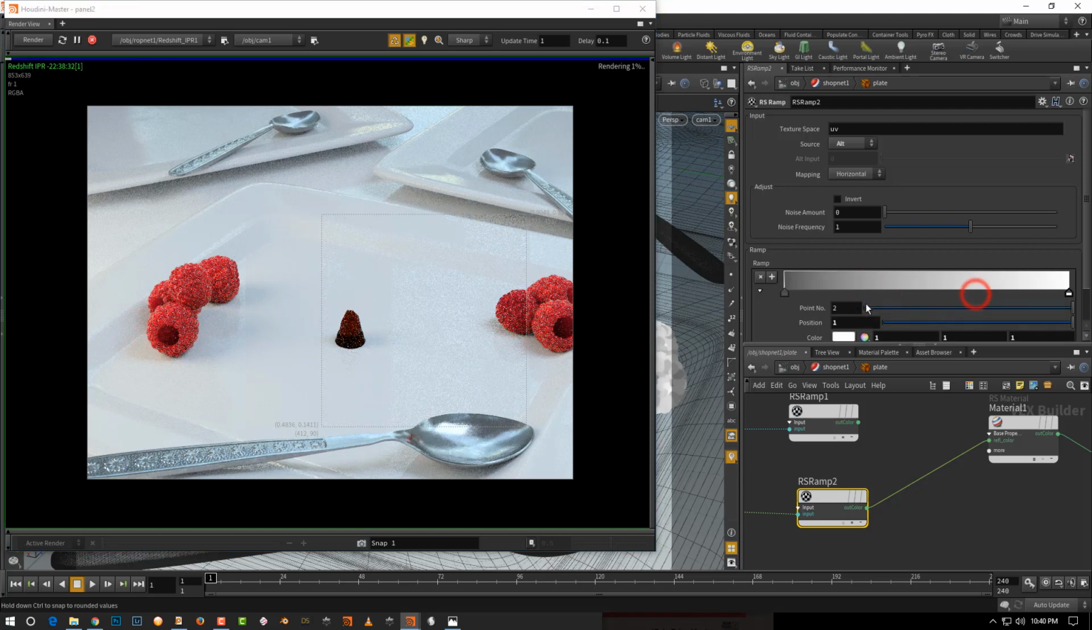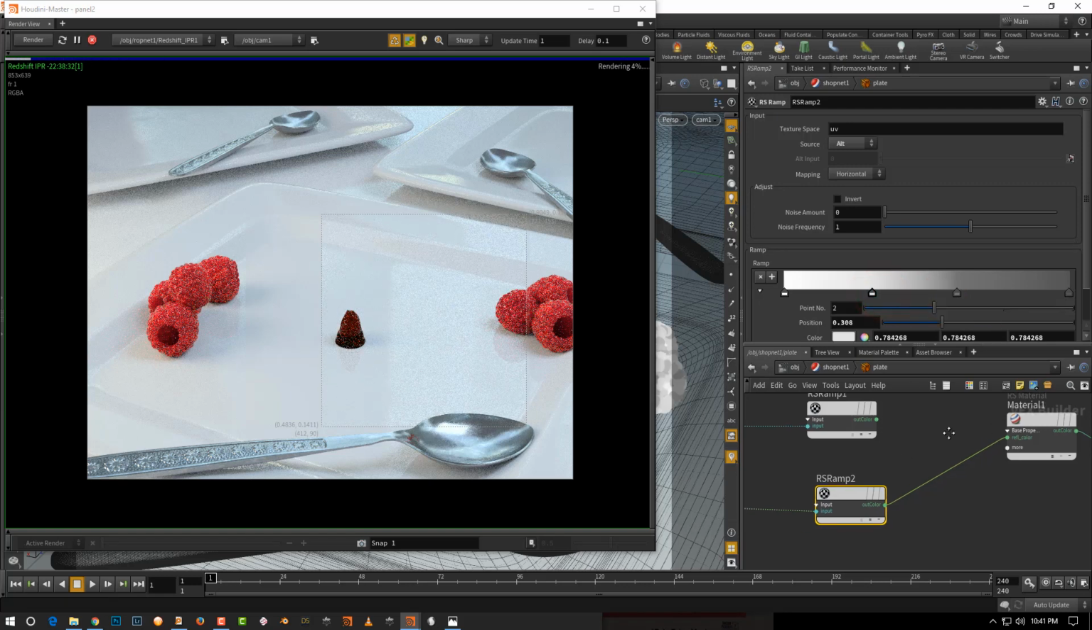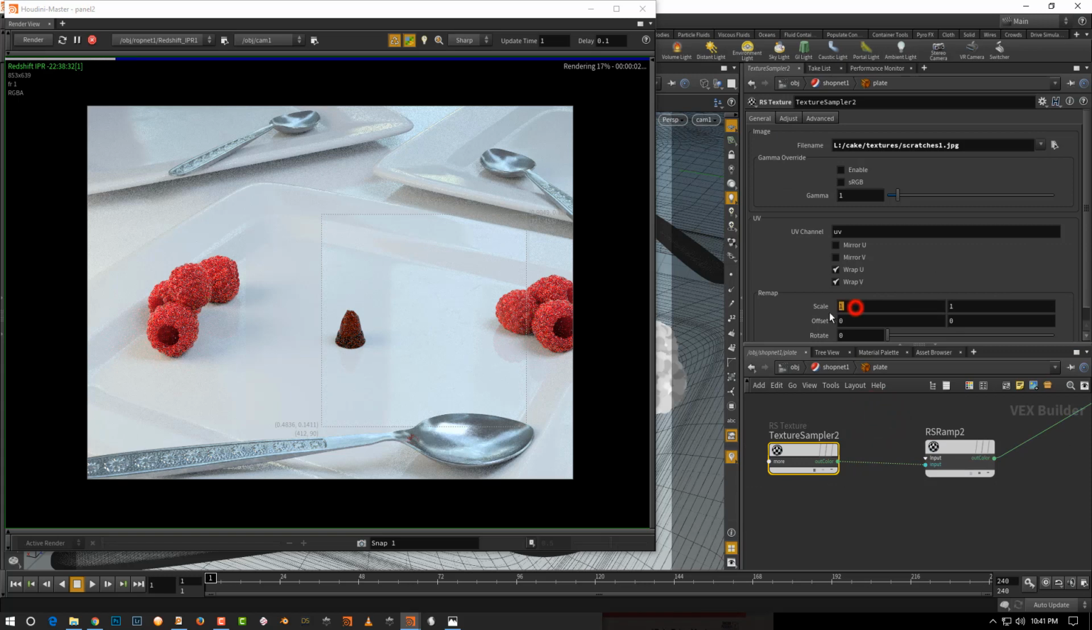So let's do one thing. Let's try to invert this. Yeah, so the scratches are sort of darker, and let me just lessen that a little. Let's also try to increase the tiling of this. We'll make it about 2 by 2, so we have a few more scratches. Yeah, I think that's good.